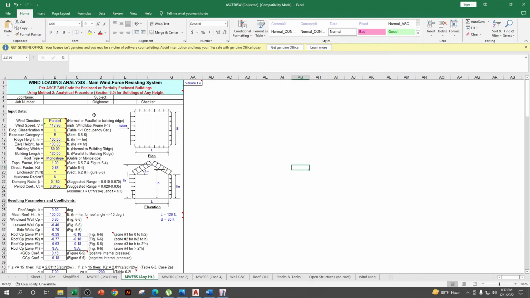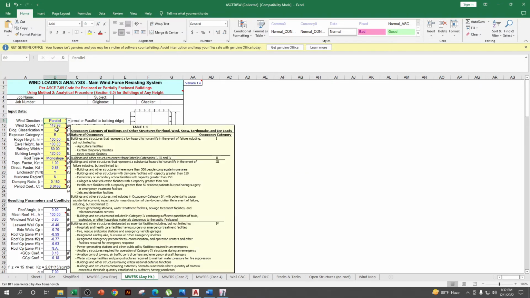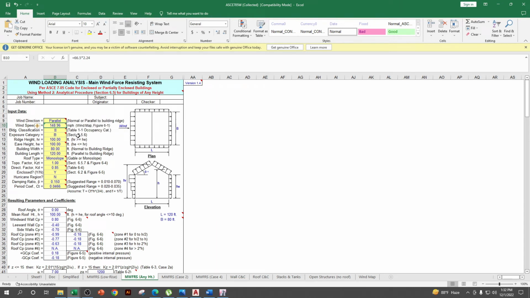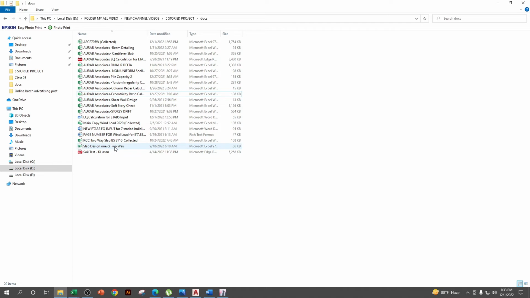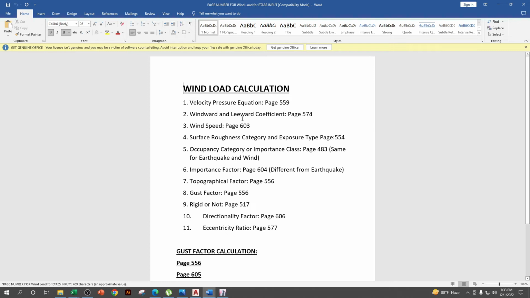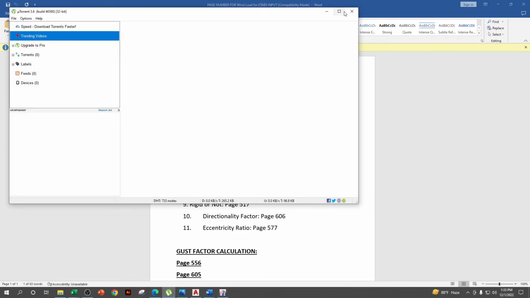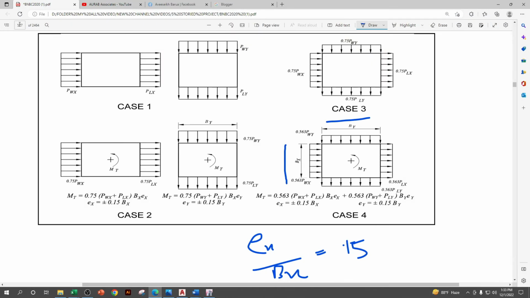Okay, here I have collected this sheet from online. Here you have to select wind parallel, wind speed as per the location of our structure, which we can get from ETABS. For calculating these things, we have to select this one. I have prepared this one. Here we need to go to page 603 of my BNBC. So from here I am selecting 603.